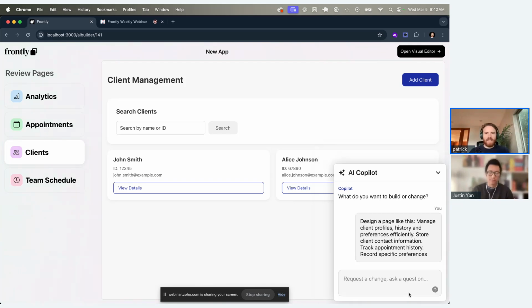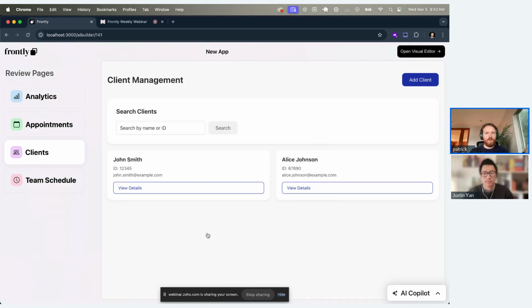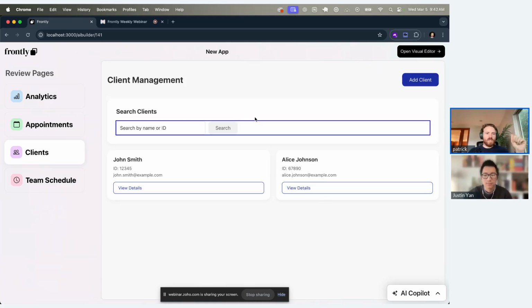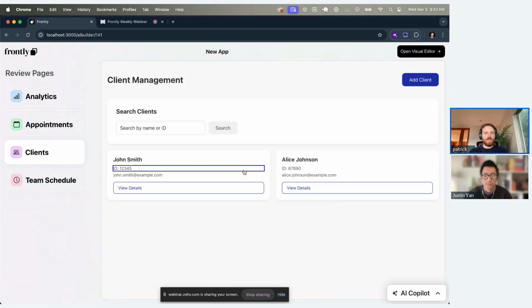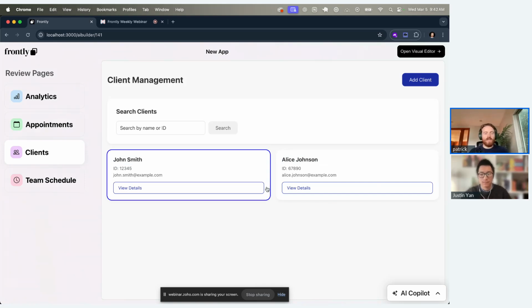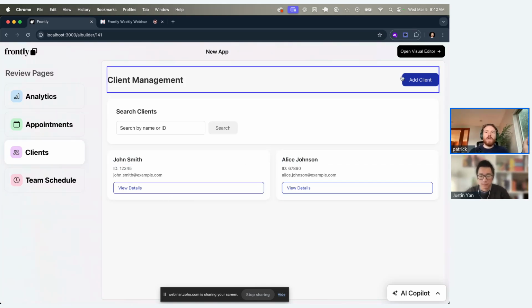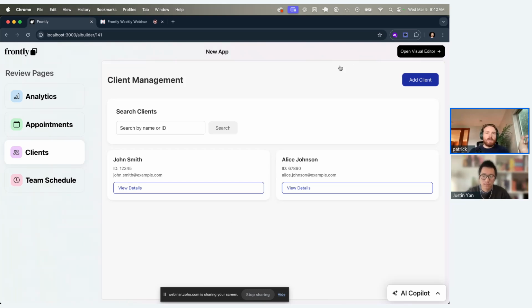And so looking at this page as an example, the AI has made some pretty good decisions, I think. It's got a nice header, a button. It's got this cool little search form where I guess you type in a client ID and you'd be able to find them in the list or something, and then a detail view. So this is very cool. What I'm going to do is hit the Open Visual Editor.